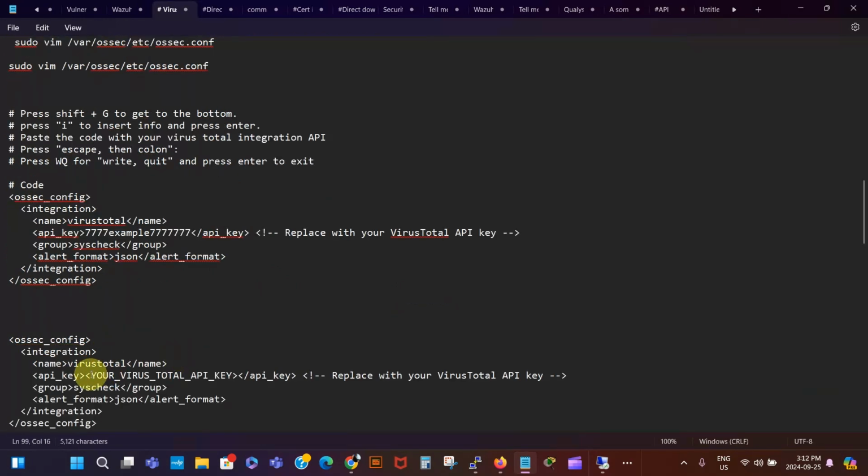So when we put in our VirusTotal, we need to go to the VirusTotal website, create an account, and get our API key from there. So we need to remove everything from here and just insert our API key like that, and make sure the left and right arrow button that was there is gone. Only this is going to be left.